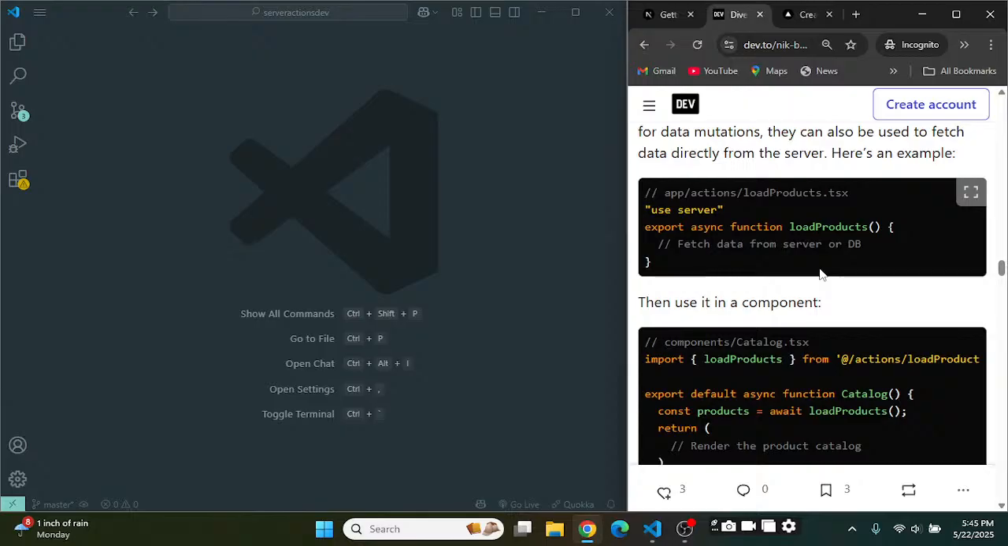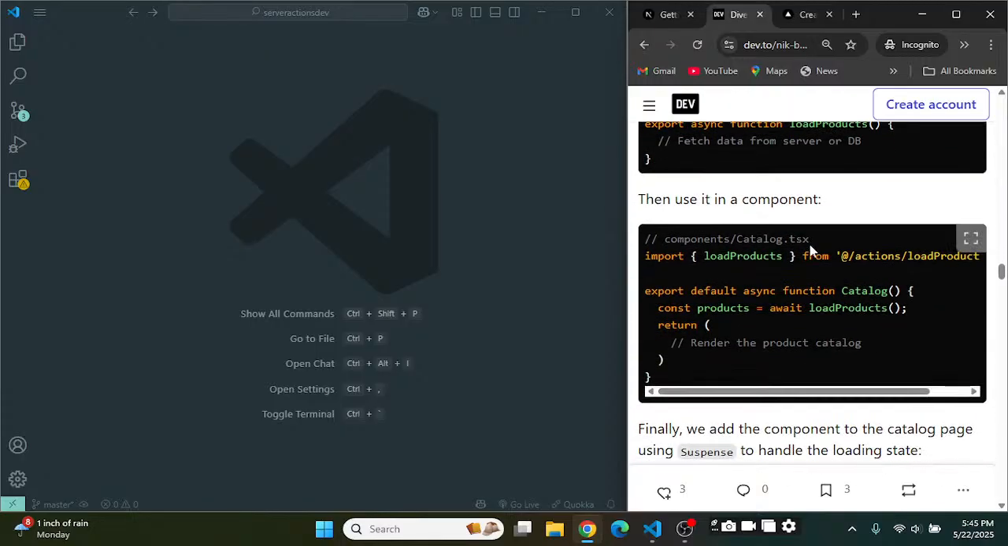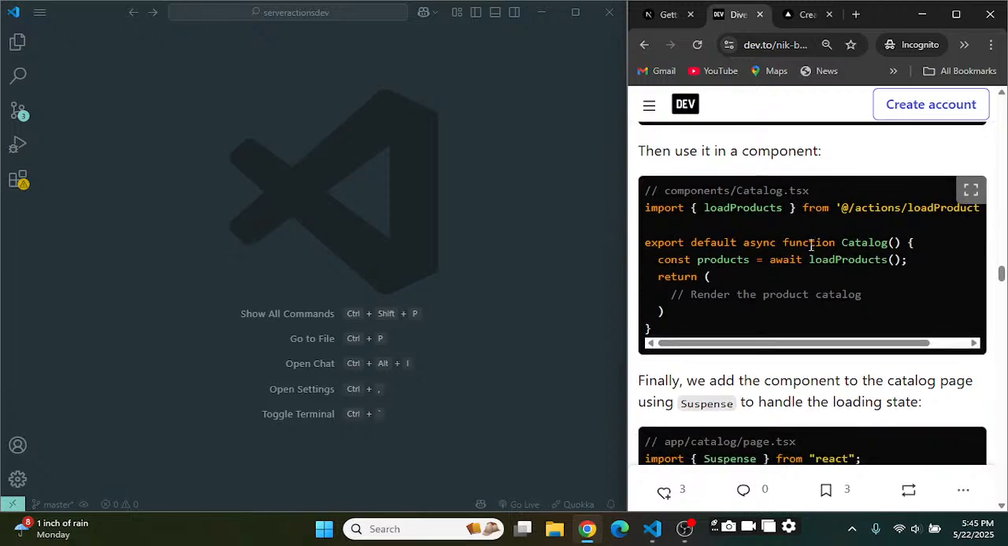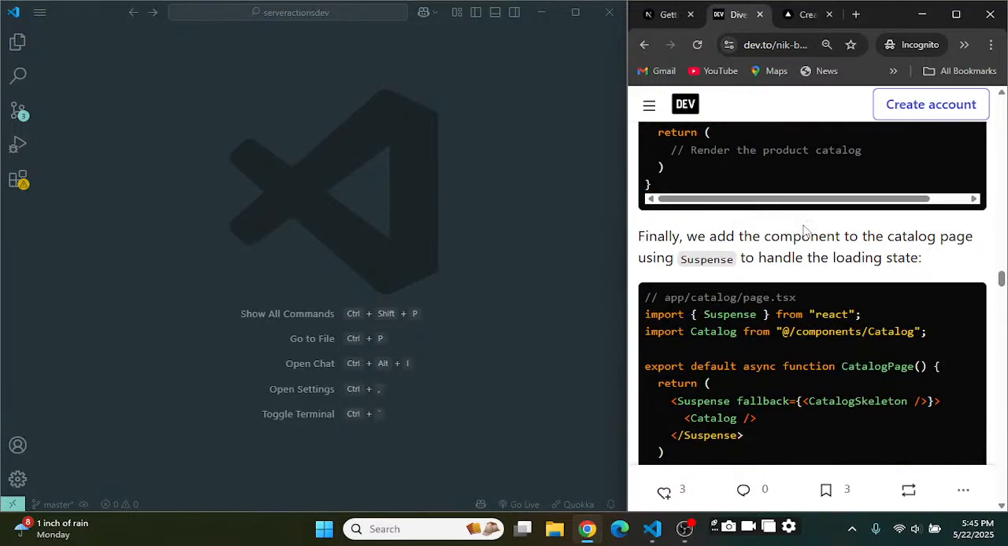So in this example, it has an actions directory, loadProducts.tsx. It has the file marked as use server, with an asynchronous function inside of that file. All of the functions are going to be asynchronous. In this example, it's just loading products from the server. And you have the ability to use it within a client component or within a component. This one is a server component, and you can tell by the asynchronous request.